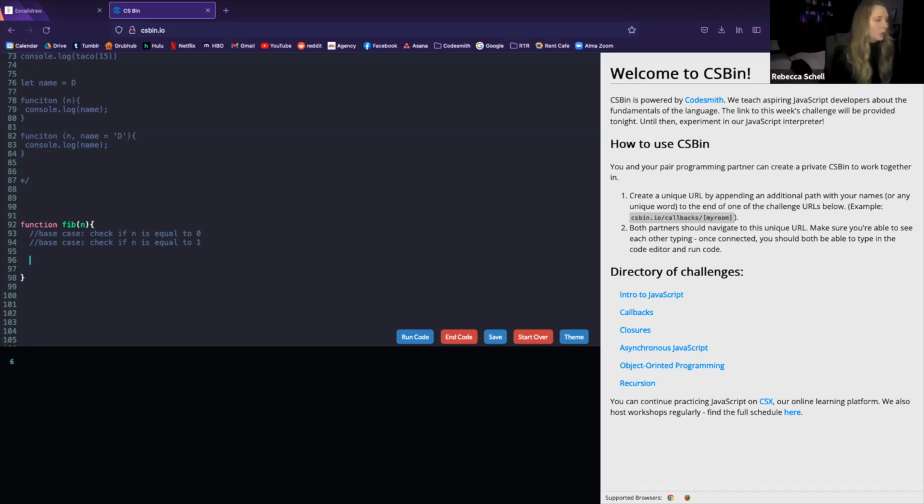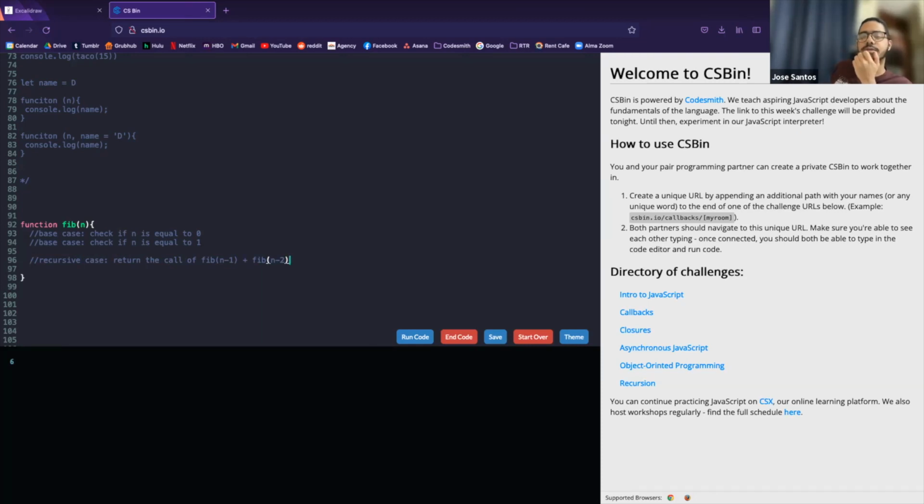Exactly. Okay, so what might our recursive case be? So it will be n minus 1 plus n minus 2. Return the call of fib n minus 1 plus fib n minus 2. Which are the previous numbers, the two previous numbers of the current number. Correct. So we can always be sure, whether it's even or odd, we are going to get it down to either a 0 or a 1.